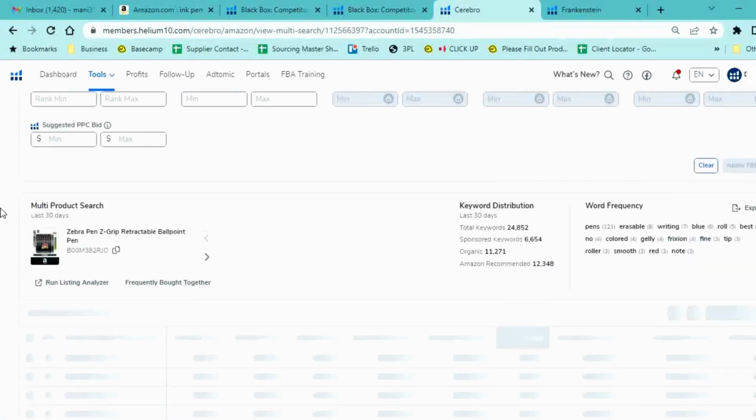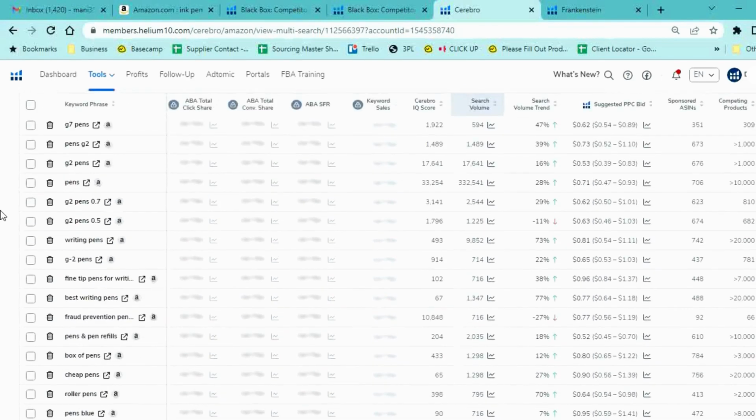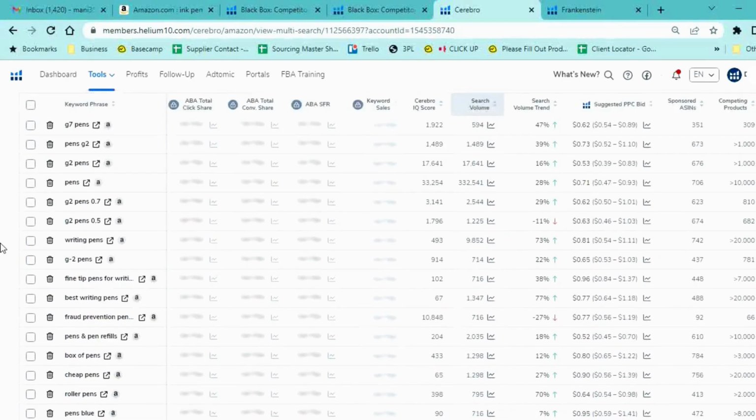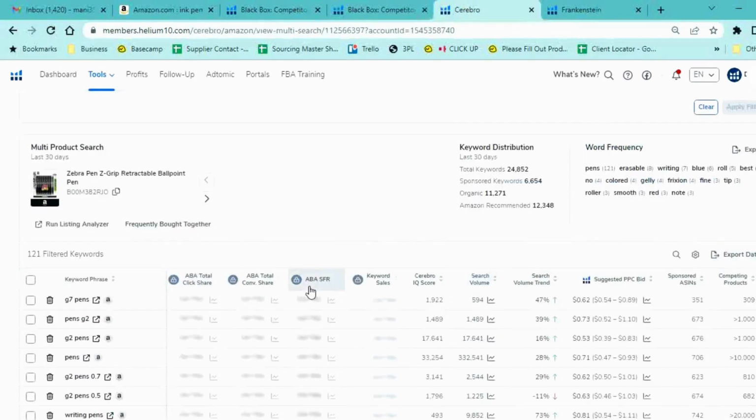Now when I hit apply once again, you can see there are about 121 search terms, right? Now you can clearly say that this word pen in itself is a root, and you have almost 121 search terms associated to this particular root.